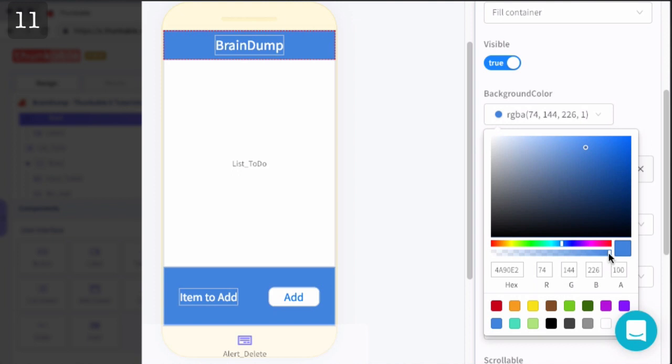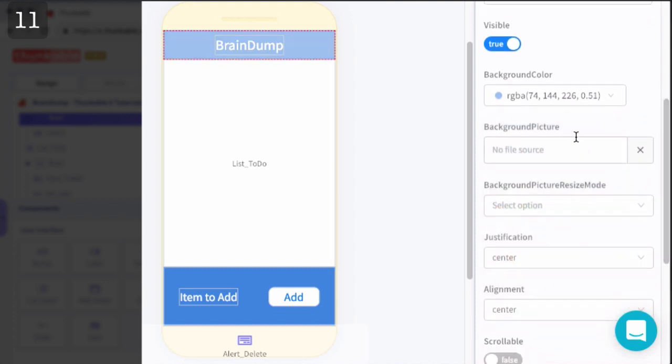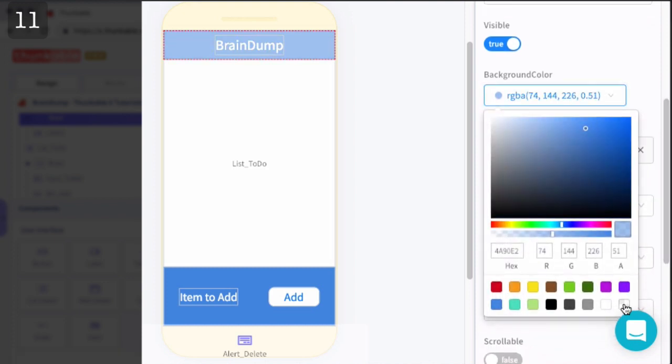Another cool feature is actually giving the color or the object some transparency. You can use the slider to actually make the object see-through. If you need to make the object fully transparent, you can choose this option here.